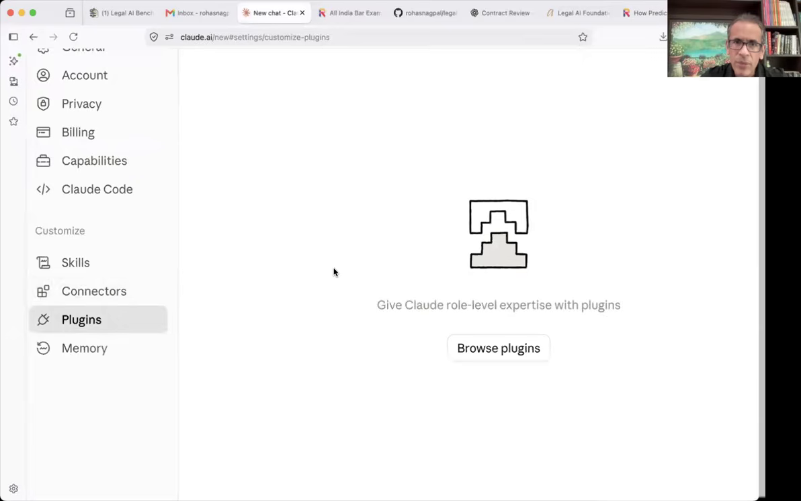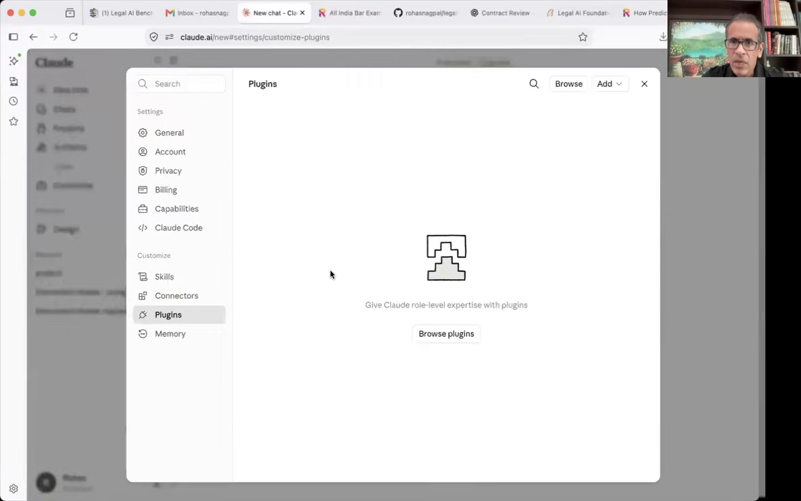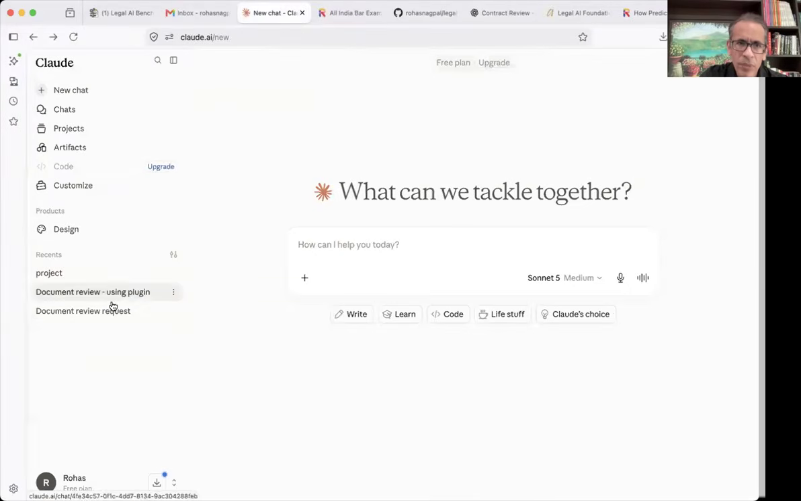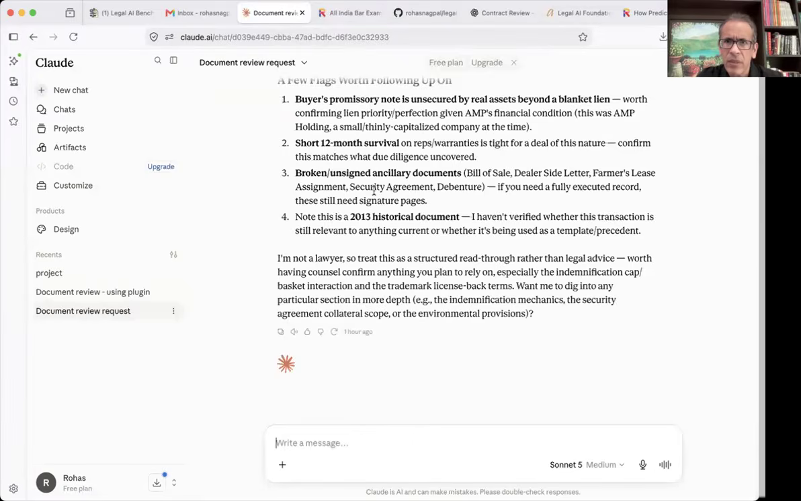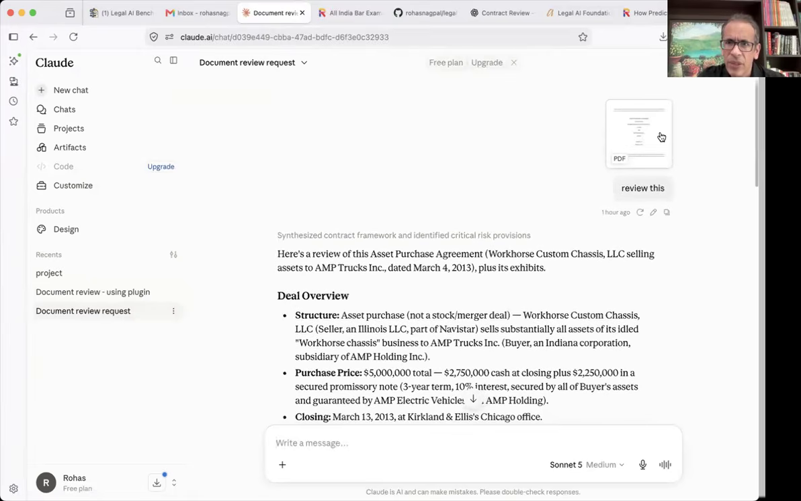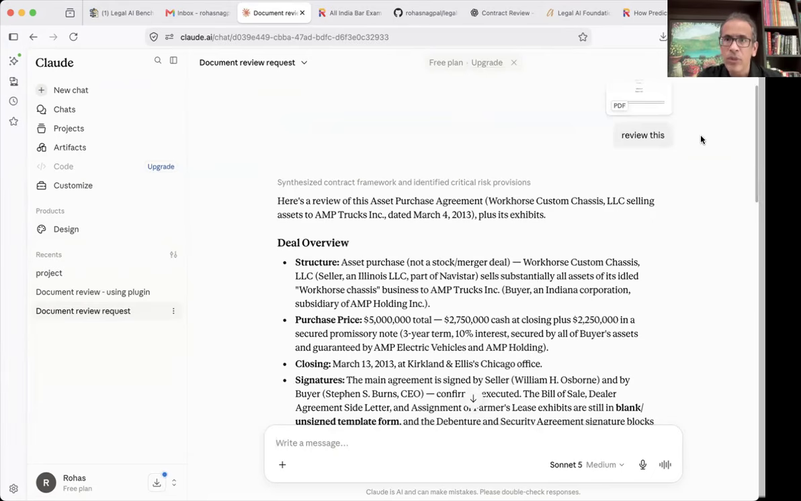Okay, now we come to the most important, which is the plugins. So I've developed a series of about 159 different skills for lawyers to use. Now, what do we really mean by a skill? I will give you an example of this, and then I'll come back to how we do this. So let's say that I ask Claude, this is a document. I have given it a PDF. It is a 70-page contract. And then I just simply said, review this.